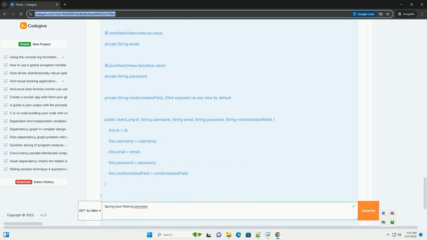4. Creating a REST controller. Next, create a Spring MVC controller to expose the data. @JsonView(Views.Public.class), and similar for Internal and Sensitive. This annotation on the controller method tells Spring which view to use when serializing the user object. The @GetMapping annotations map the URLs to the corresponding methods.